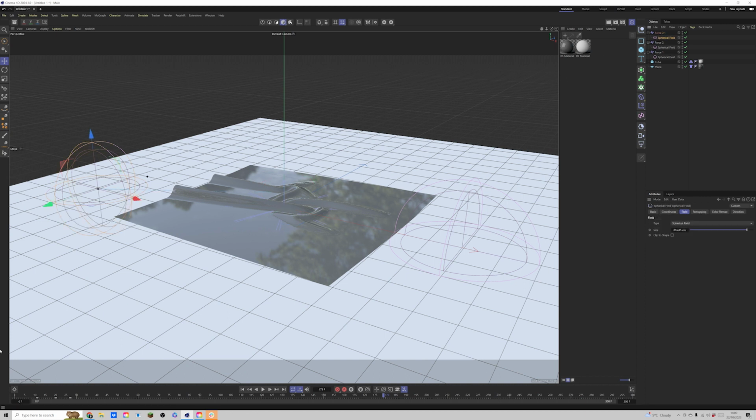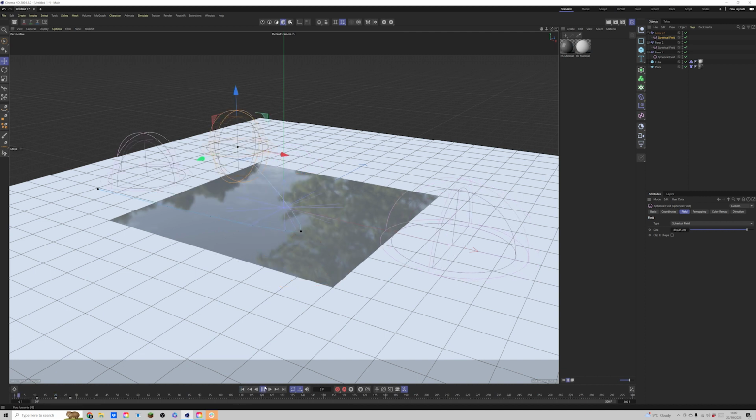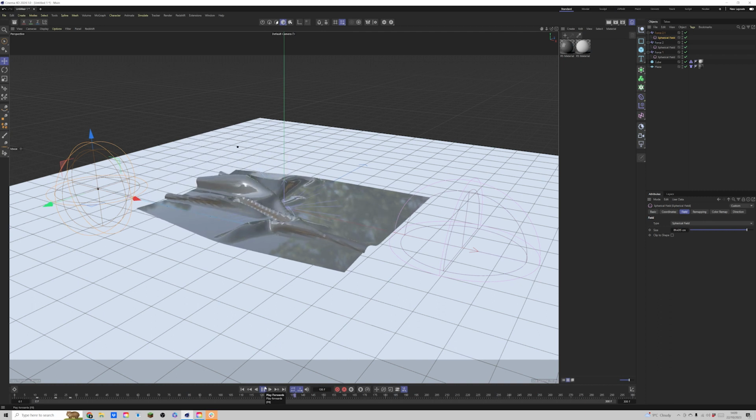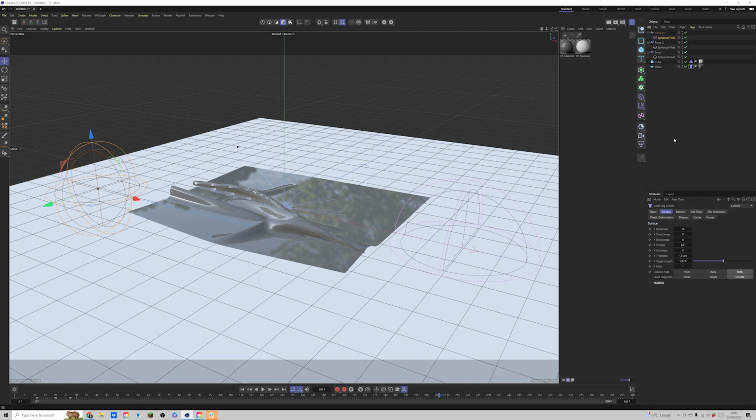We can probably add another force here. Bring him over here. Let's see what this does. Yeah, cool, we're getting more variety now in how this thing moves. And this is it, you just need to layer stuff and keep going. But let's have a look at the cloth surface itself.